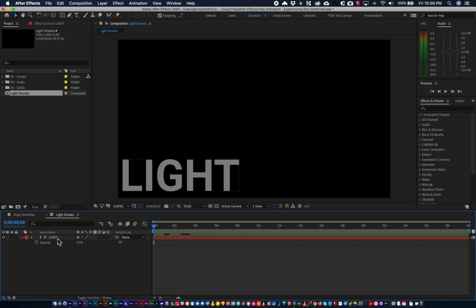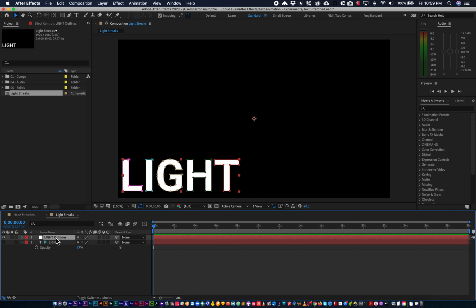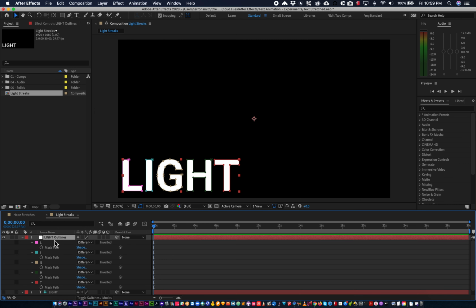I'll go back to my beginning keyframe, and I'm going to right click on the text layer, create, and I'm going to create masks from text. That's going to create a new solid layer. It'll be white. I can change that, obviously, in layer solid settings if I want. And if I tap M on my keyboard, I'll see there's a mask for every single letter.